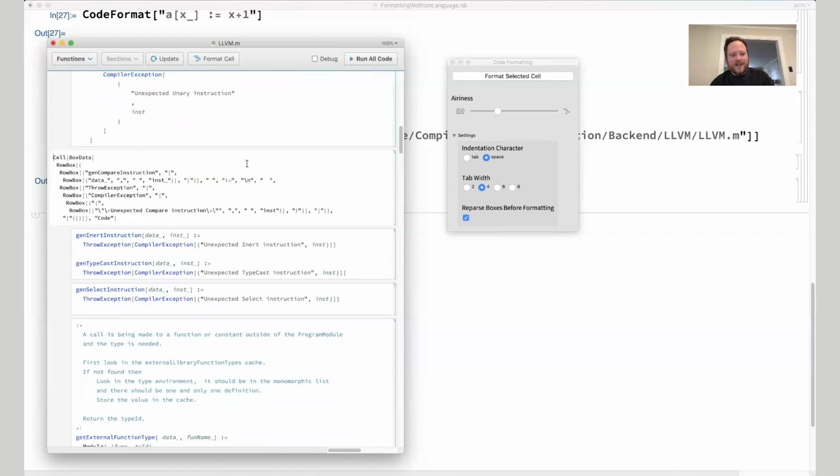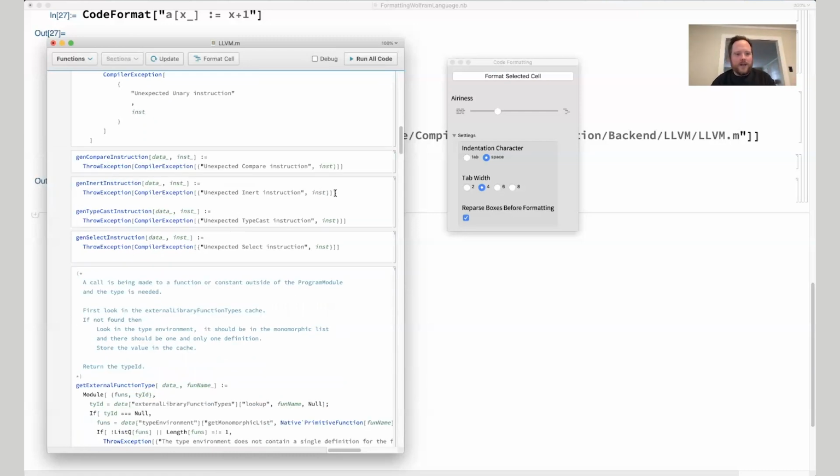unless you go in. So I just unformatted a cell. If you go in and change this box structure and you're not careful, it's possible that you can create syntactically incorrect code, and the boxes themselves need to be reparsed before formatting. So just as a precaution, I've left that checkbox, but hopefully you never need it. But yeah, so that's the front end UI functionality.